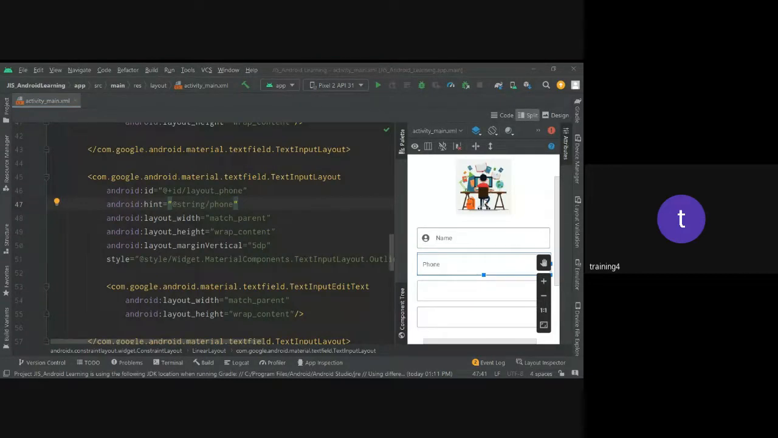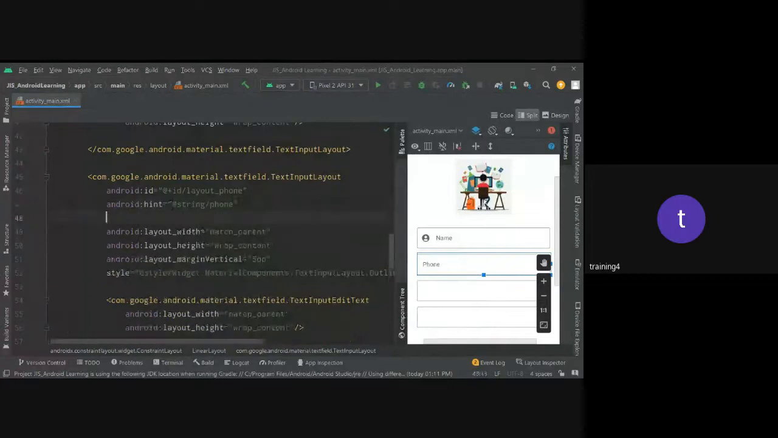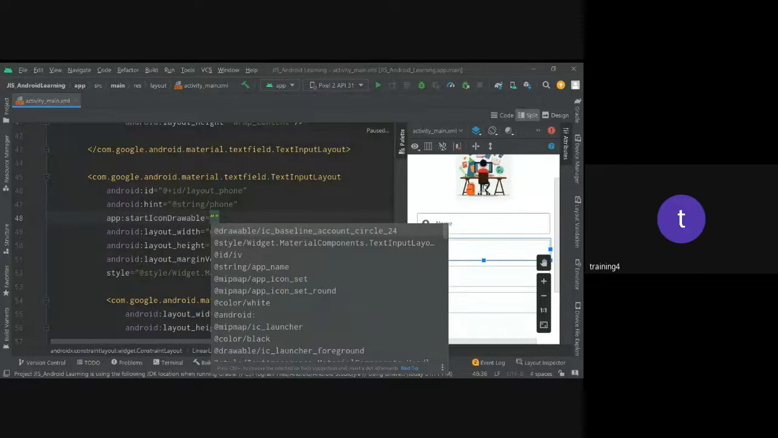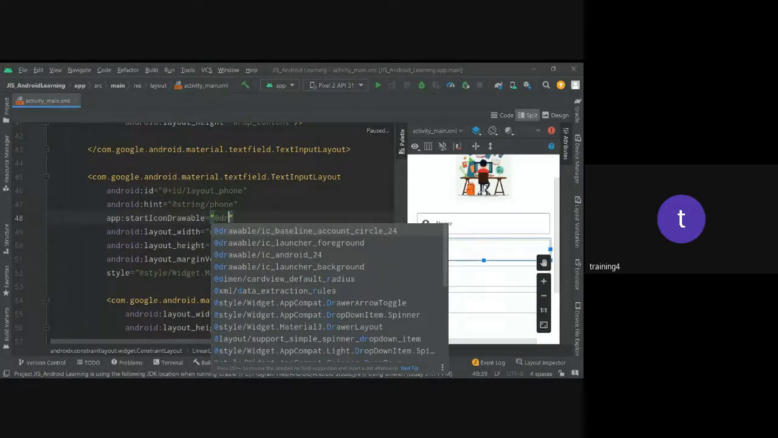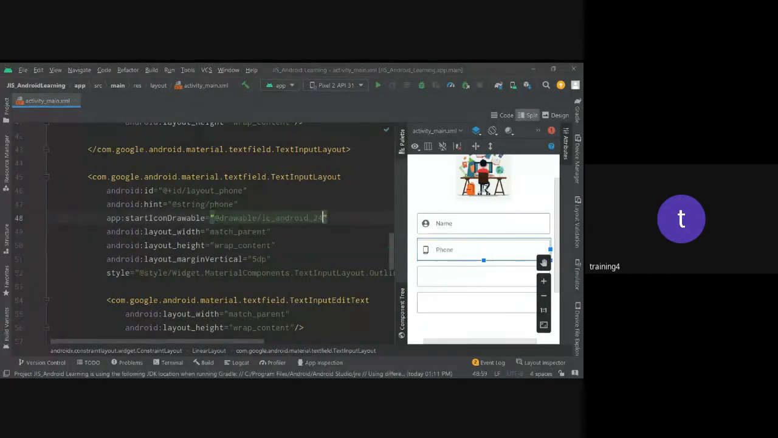Okay, ma'am. After choosing that account circle, then start icon drawable, we can write the same way: start icon drawable, then that Android name I've given. I'll choose it and it will appear accordingly. Understood? Yes, ma'am.